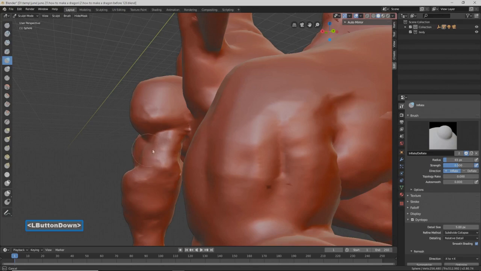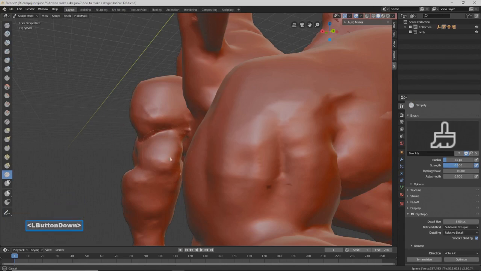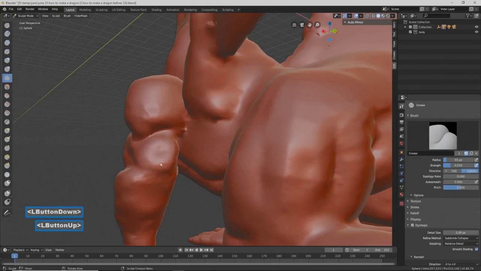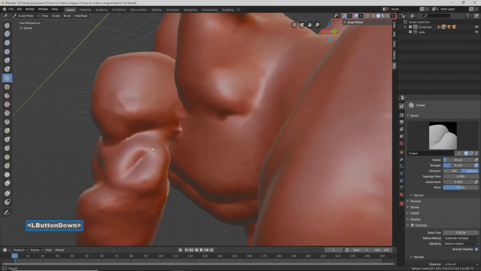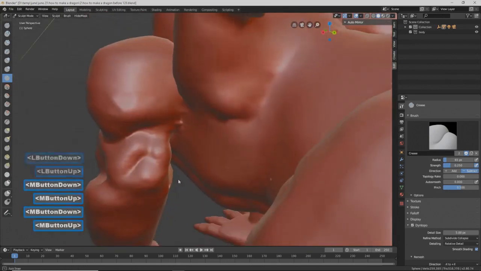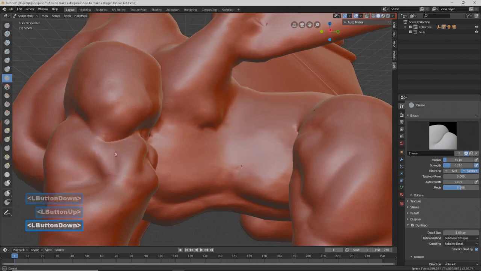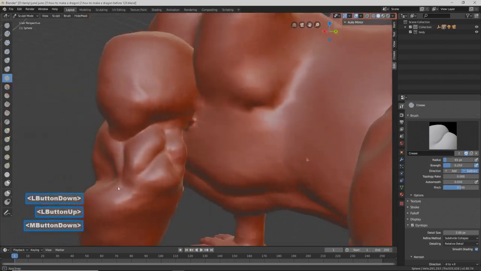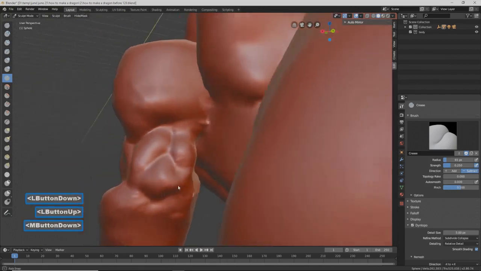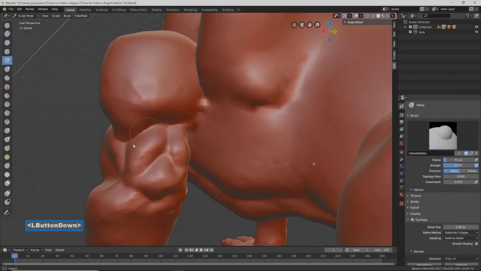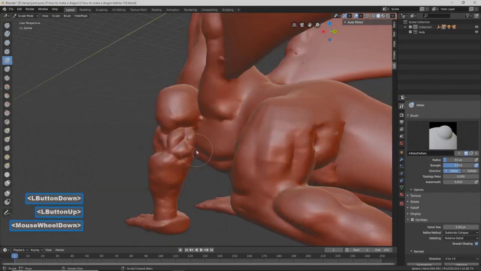So here I'm thinking of tricep muscles. Build this up for the tricep, holding Shift. Add some geometry there. I'm going to go to Crease. Hold Control as well as the middle mouse button to zoom in. However you build up your muscles, once you build them up, you can take the inflate brush and make them even more prominent.